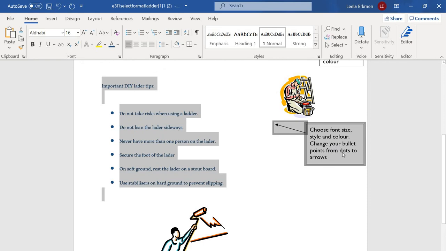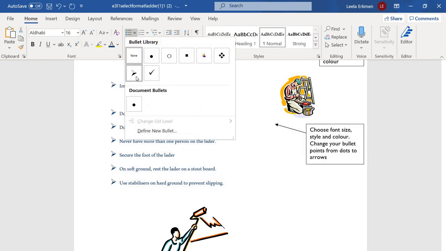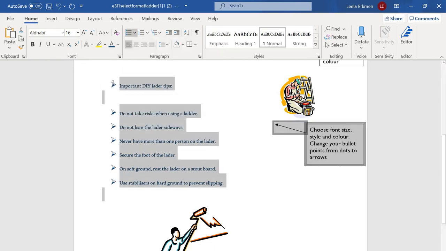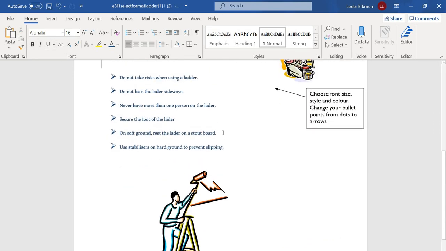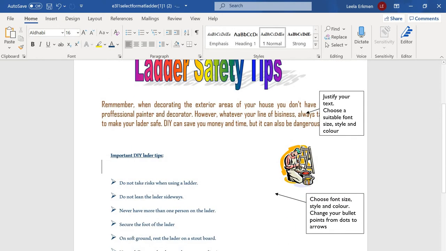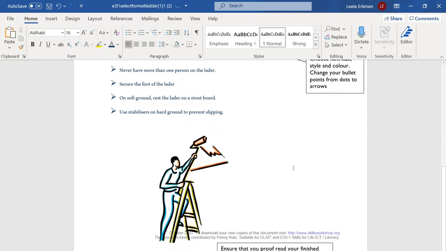Now change your bullet points from dots to arrows. This is here, bullet points. Click on that and select it to arrow. Now I don't want the bullet point for the heading, so I'm just going to click on that and take the bullet point off for that. I can make that bold, underline, up to your creativity. And I also wanted to insert 2 different pictures, which we have done many times before in the session.